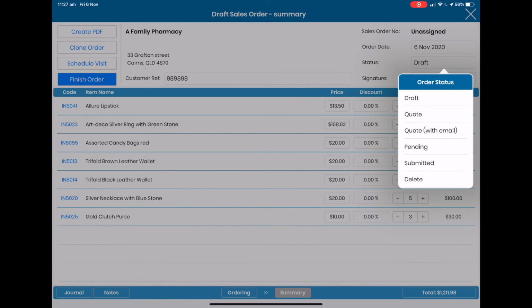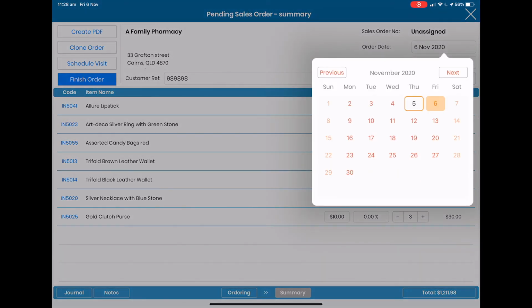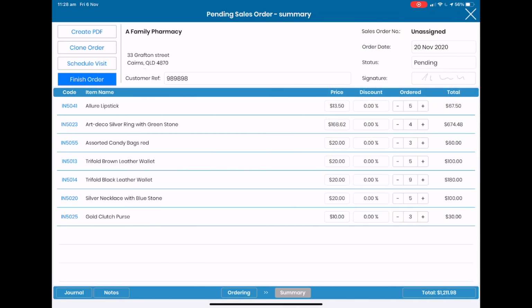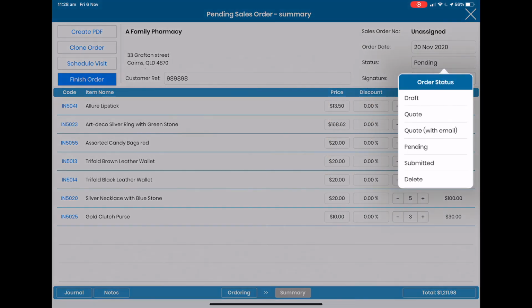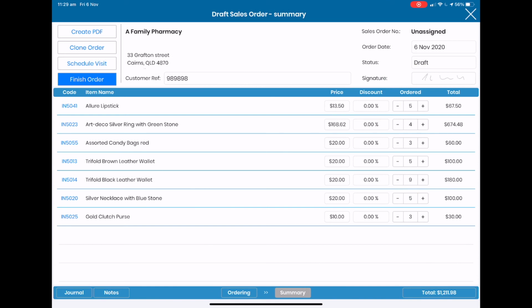So we've got draft status, which is just an order you've started that hasn't been submitted for processing or anything like that. We now have quotes. Pending is the forward dated orders. Submitted, if you change it to submitted and upload it to the cloud, then it will actually get processed and ordered. If you need to forward date an order, you can set it to pending and it'll automatically prompt you to enter the date, or you can enter the date and it'll automatically set it to pending.